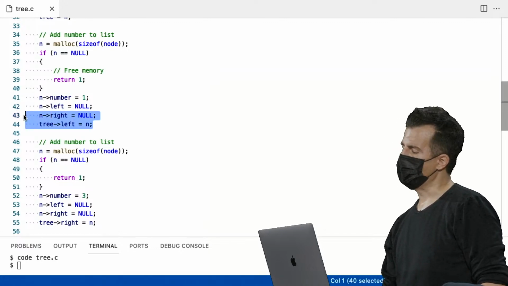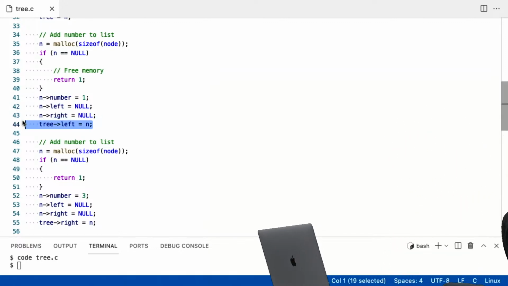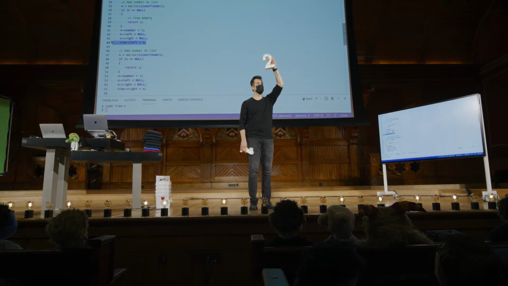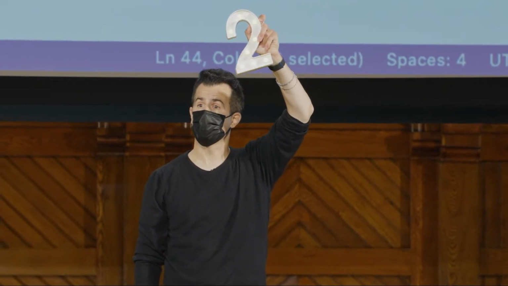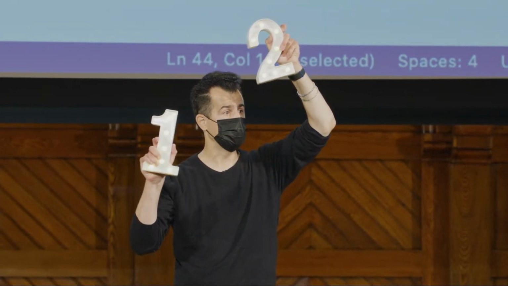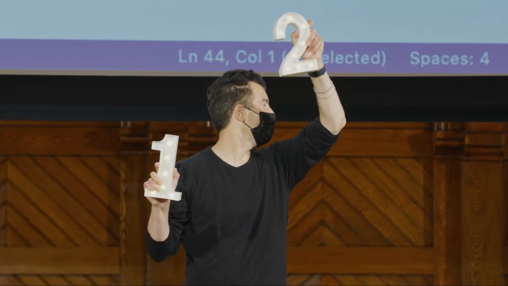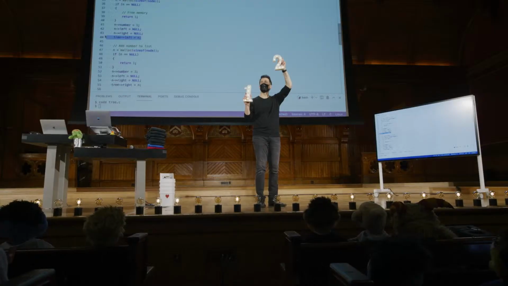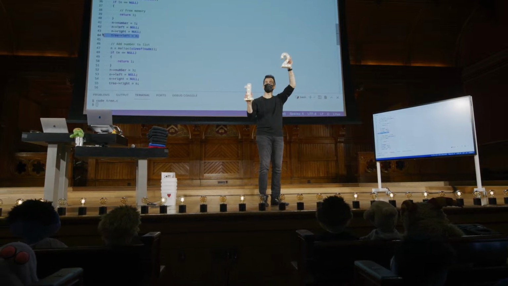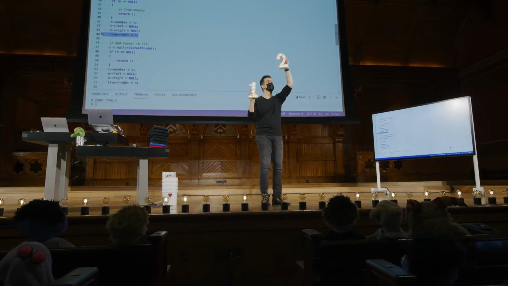And now I'm going to initialize the tree's left child to be n. So what that's essentially doing here is, if this is my root node, the single rectangle I described a moment ago that currently has no children, neither left nor right, here's my new node with the number 1. I want it to become the new left child. So that line of code on the screen there, tree left equals n, is like stitching these two together with a pointer from 2 to the 1.